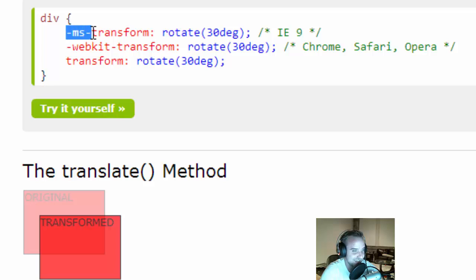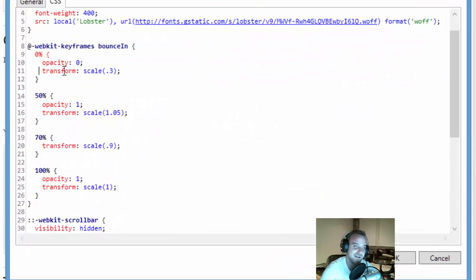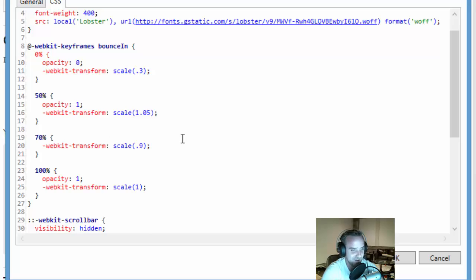So -ms, that's for Microsoft's, -webkit, that's for our browser, Chrome, Safari, Opera. And then transform is for all the same browsers that don't need this stuff. So you'll see here, yes, in fact, I do need to do -webkit- in front of my transforms. So we'll go back over here and say, all right, now we've identified that we have to do that. Let's do -webkit- and copy and paste that so it's a little bit faster. -webkit-, -webkit-, and -webkit-. Now we're done. All of our transforms are taken care of.